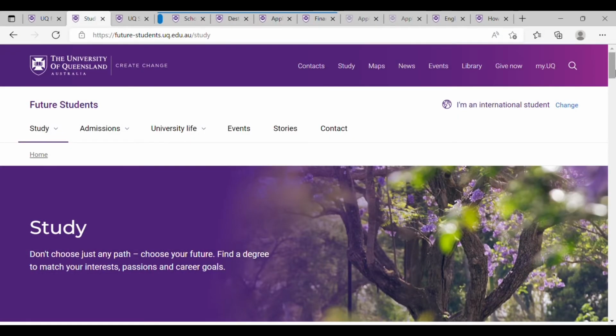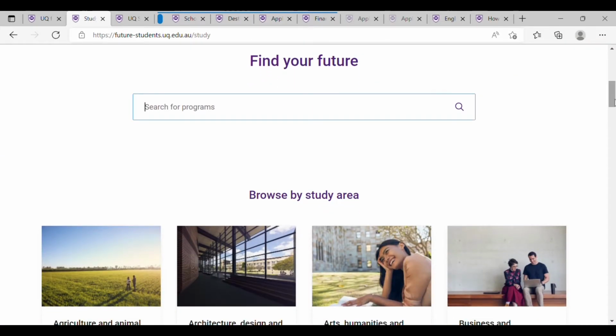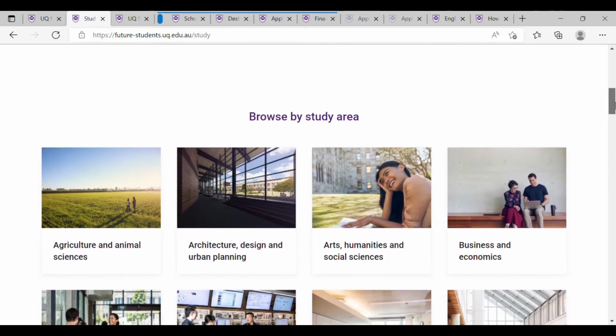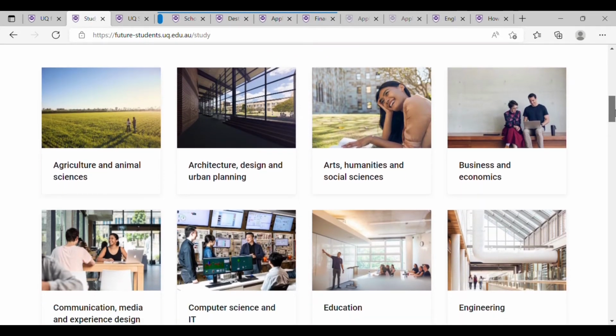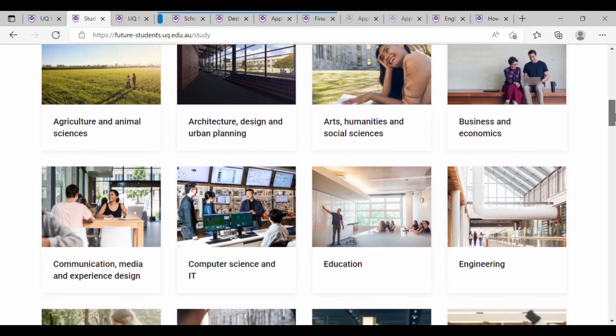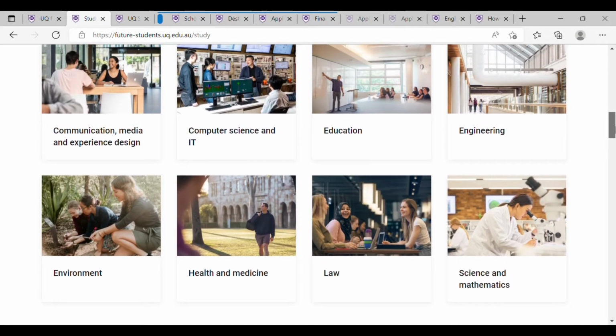So to start out, there are numerous programs of study available at the undergraduate and graduate level at this institution. And to search for your program, you could either use this search bar right here, or you browse by study area. So you can see some of their study areas include agriculture and animal sciences, business and economics, education, engineering, health and medicine, law, science and mathematics.